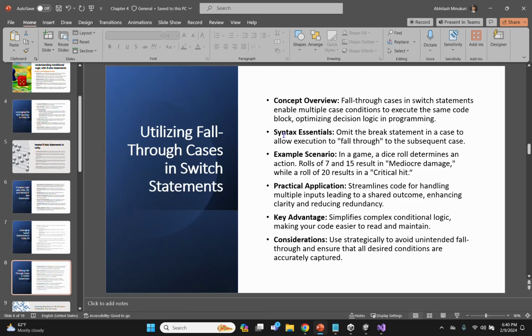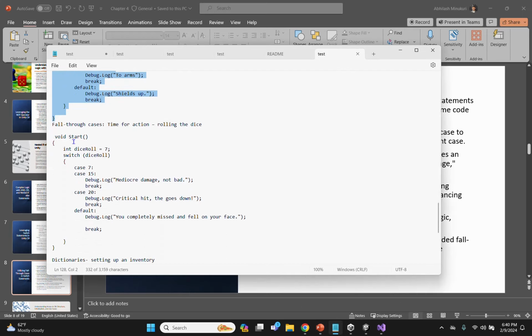Before going to an example, let's discuss what fall through cases actually mean. Imagine you're playing a game, and you roll a dice to determine your character's attack outcome. Some rolls might result in the same action. Instead of writing separate code for each, you can use fall through cases in a switch statement to group these outcomes together. So let's go to the example.